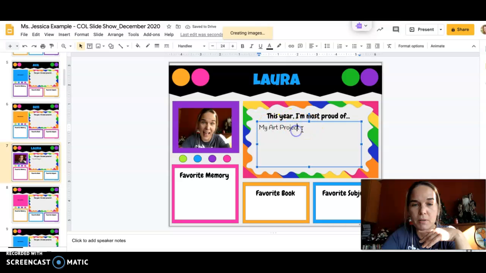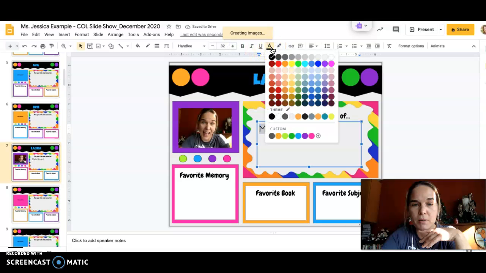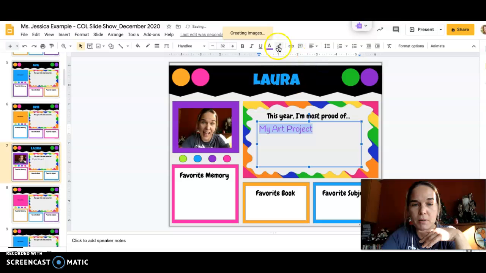Notice that you can highlight your text, and you could make it bigger if that's the only thing you're going to write here. You can make it bigger by changing the size, smaller and bigger here. You could change the color of the letters here. You can also use the align function and make it centered.